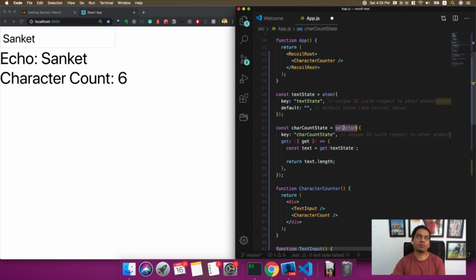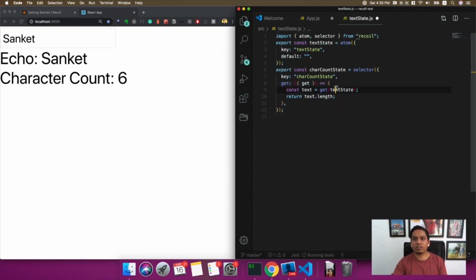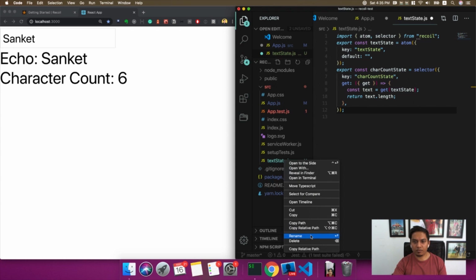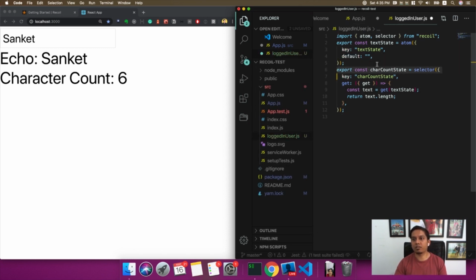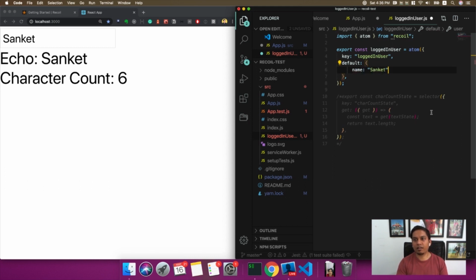So atom and selector. Let's try to create something. Let me move all these to some other file. So I'm going to move this to a new file, and I'm going to rename this file to, say, logged in user or auth user, something like that. I want to store the logged in user and then use it across my application, across components. I'm going to comment out this particular thing, and say I have atom and selector, I don't need it for now. So I'm going to remove this and then say loggedInUser, that's an atom. And this has the key of loggedInUser, and it defaults to, say, name equal to Sanket. Let's just have name.